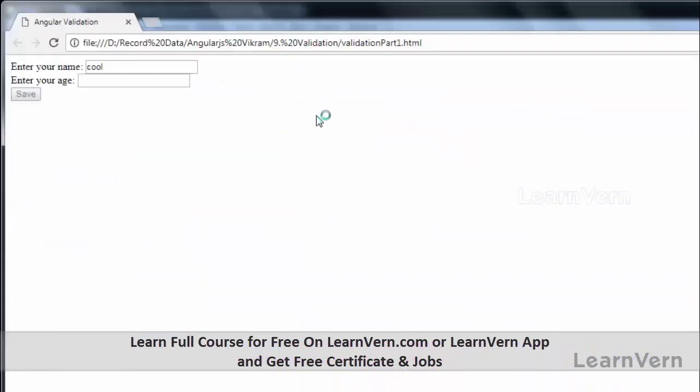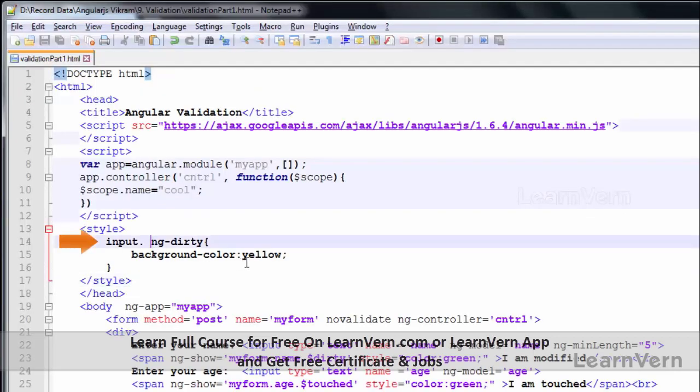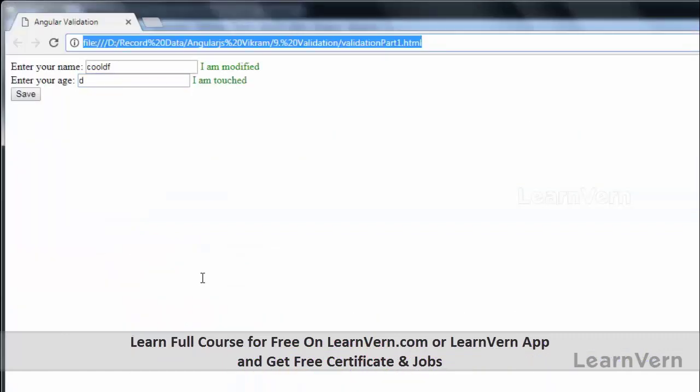Launch in Chrome. Here, whenever I edit anything in my text box, it will set the background color to yellow. So let's do some changes. Oh, nothing happens. Okay, we have to write it like this: input dot, then my state. So hopefully it will work now. Refresh this.